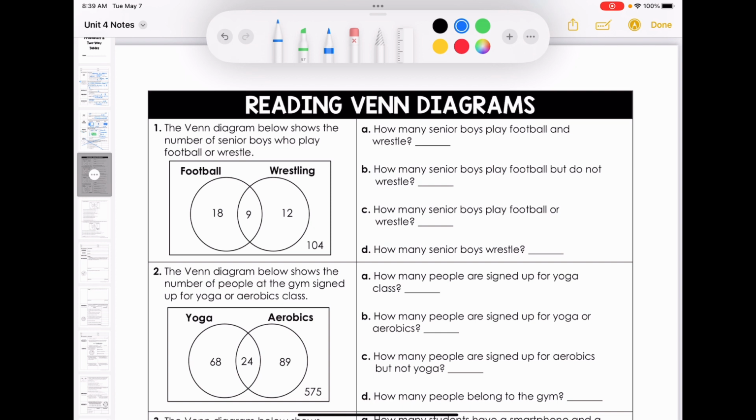So A, how many senior boys play football and wrestle? So that's how many that do both, which is where our circles overlap. So that would be 9. B, how many senior boys play football but do not wrestle? So they play football, so we know we're going to be looking in this circle, but they don't wrestle, so I'm not going to be looking at these 9. So I'm only looking at 18.